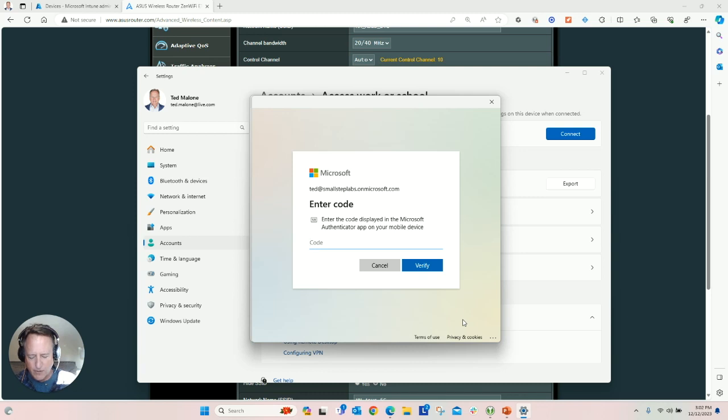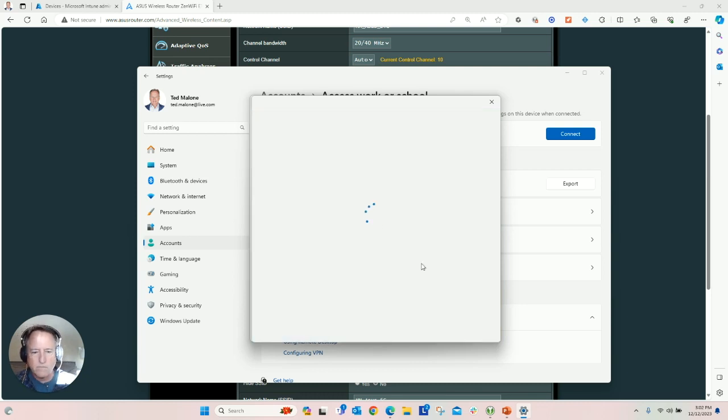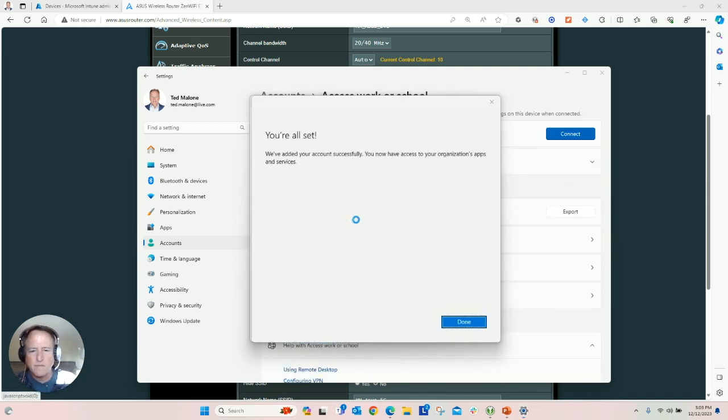Okay, let's see. Now I need to enter a code. We have, as everybody does, I'm sure, multi-factor authentication. So I'll go ahead and enter a code. Now Microsoft's doing its thing where my device is going to have some policy checks against whatever policy controls there are that have been implemented by Intune.